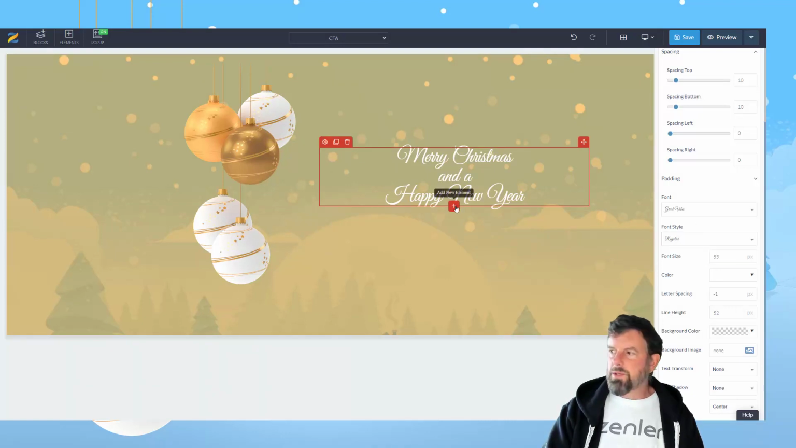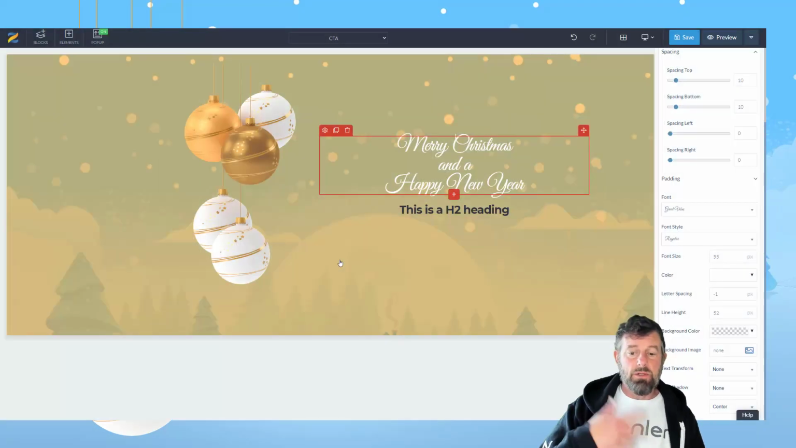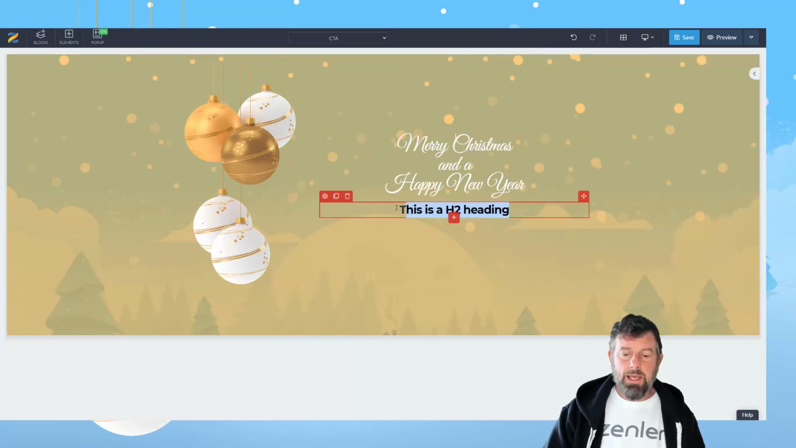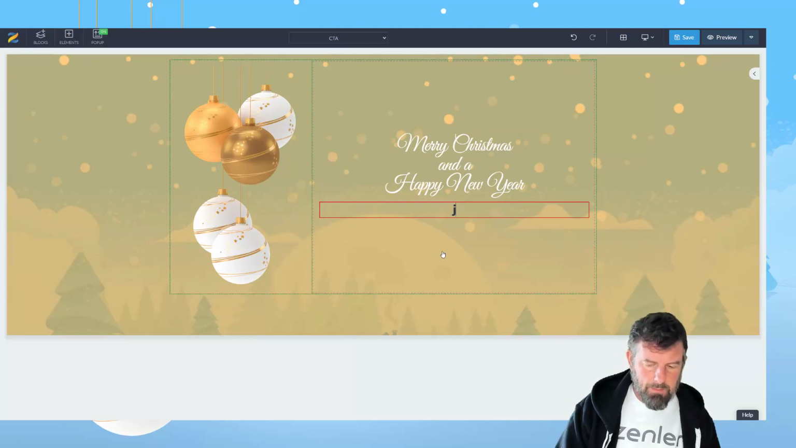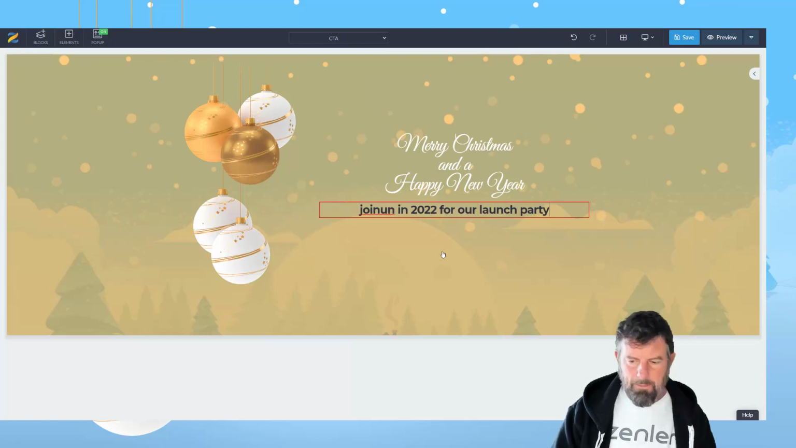So now what I want to do is I want to do the next one for saying to join us. So I'm going to go in here and I'm going to choose an H2. Generally for headings I use H1, subheadings I use H2, and for the rest I use text. So let's go in here and put the text in here for this. And I might leave this black. So join us in 2022 for our launch party. Okay.